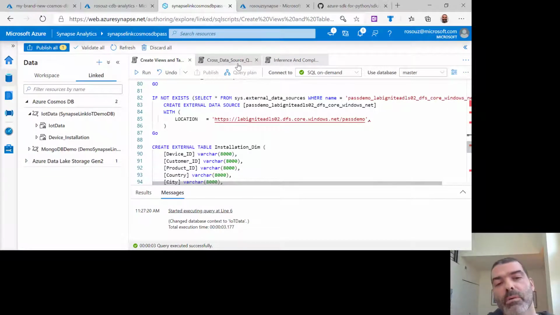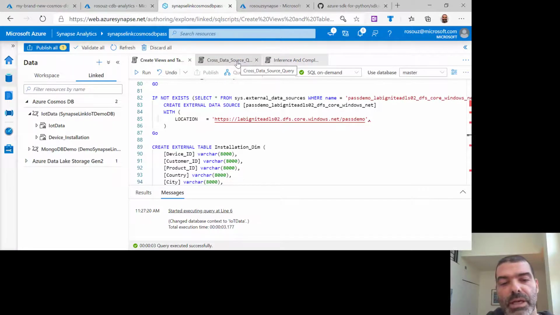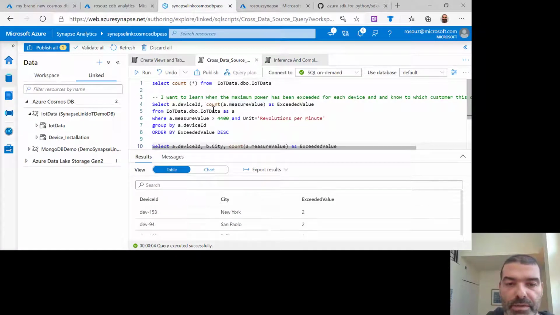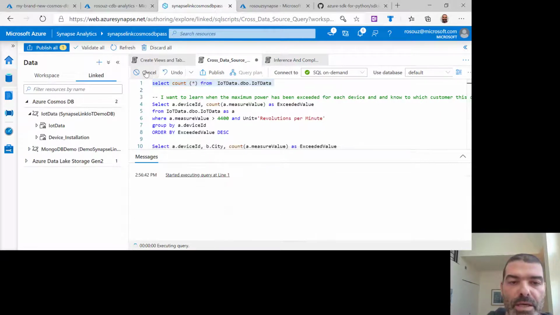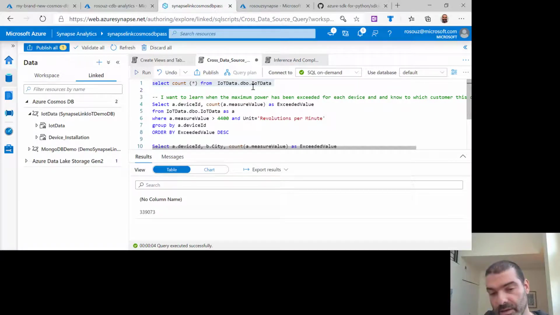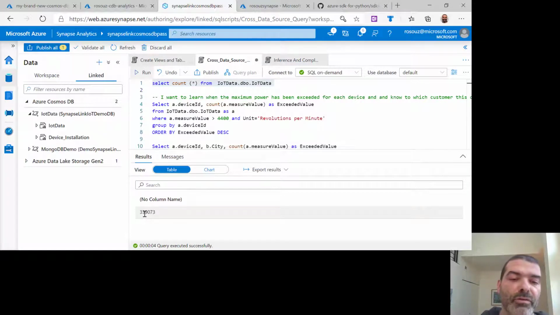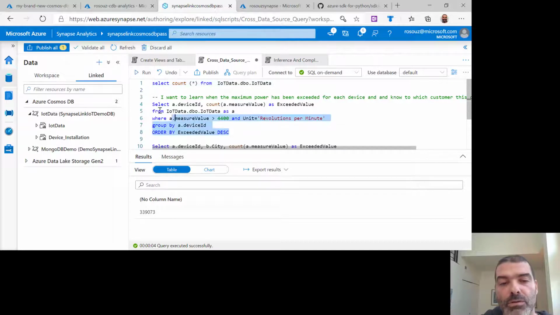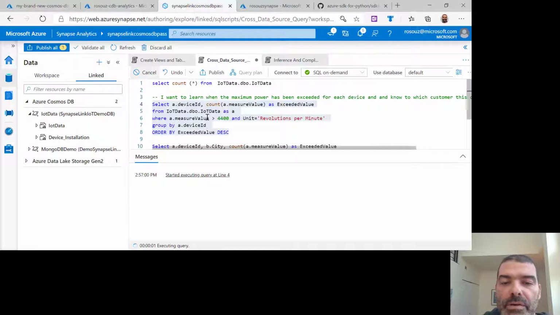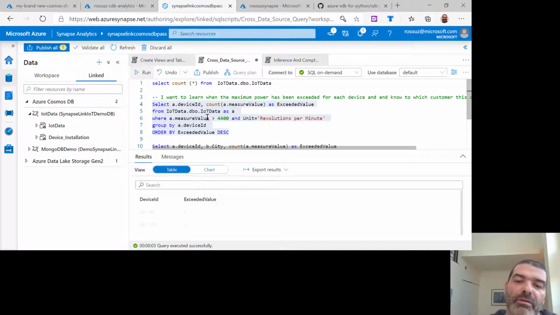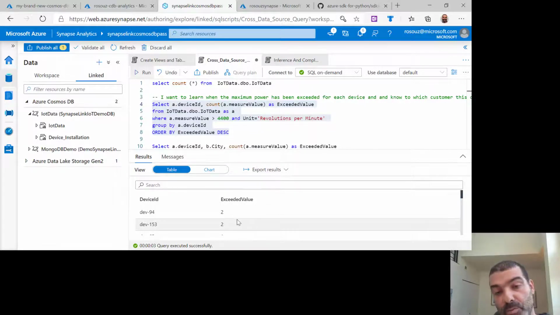So now let's run some queries on these views and external tables we just created. The first one, I'm gonna show you how big it is. Let's see how many rows we have in the IoT data view. Almost 340,000. Now, on top of the same view, that in fact is an Analytical Store enabled container, right? Let's run this aggregation and count the number of measures above a specific value per device ID. So here's our report.